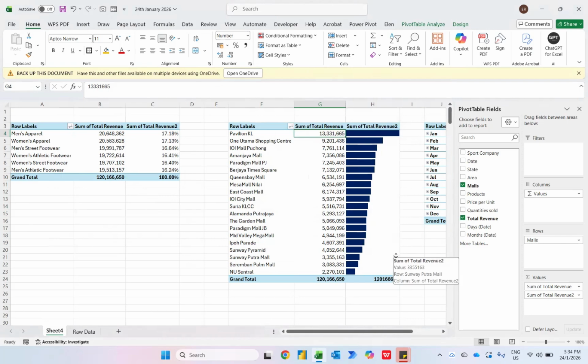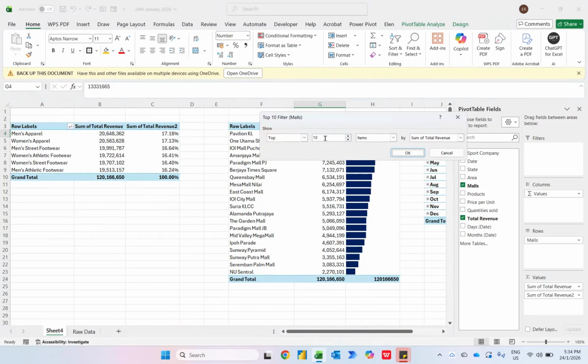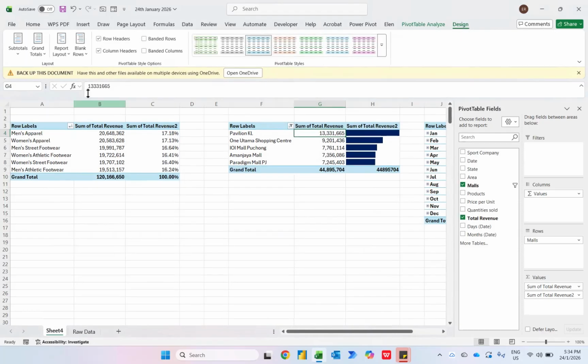So if just say you want to know the top 5, so you select this, value filter, you go to top 10. So if just say you want top 5, you put here 5, and then you press OK. So now it looks better. But if just say you don't want the grand total, go to design, go to grand total, off for rows and column. So just like that, this is the data where you can see the top 5 shopping malls.